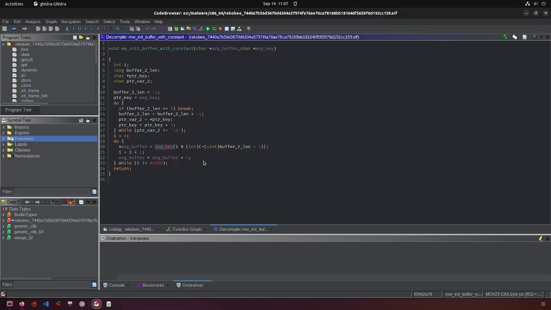So if you look at this routine, we have the modulus operator here. What it's going to do is get the length of the key, and then it is going to set the 256 bytes of the buffer which is passed in to a byte of the key modulus the key length. So what this buffer is going to contain in the end is just the key repeated over and over and over again.